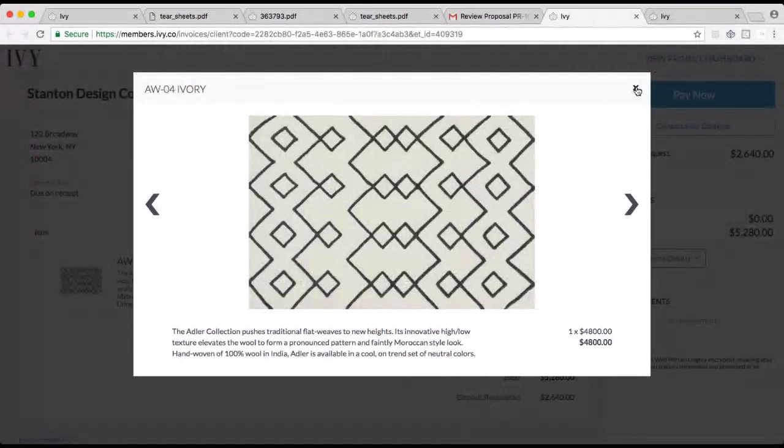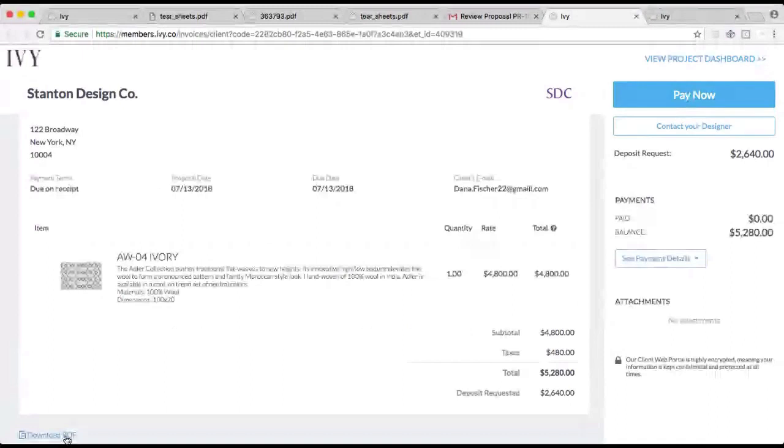Your client can also download the PDF of your proposal on their end as well. So if they want to have the record, or if they want to take any notes, they can just click download PDF, and just like it appeared for us, they can download the PDF of the proposal itself.